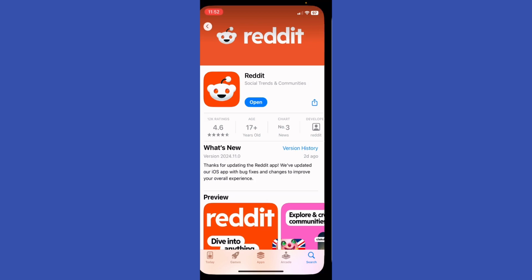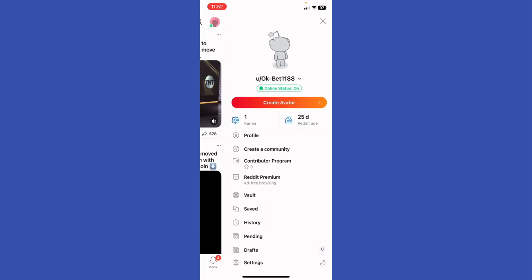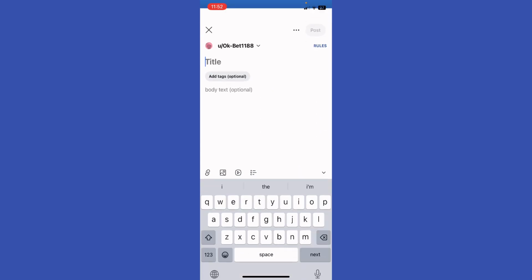Now what I'm gonna do is open up the Reddit app, and click right here on my avatar icon at the top right, and move along to the profile right here. Now, in order to submit a link right here on Reddit, click the plus button right here to create.